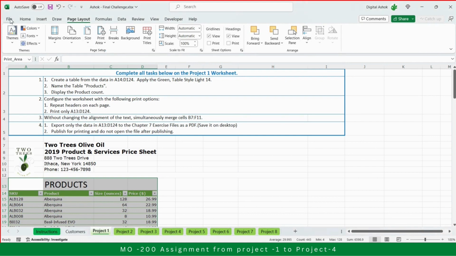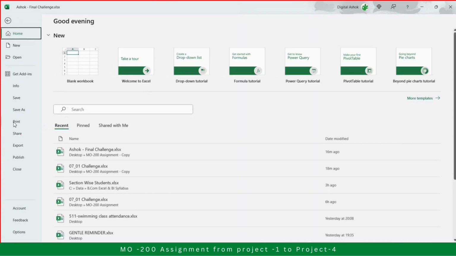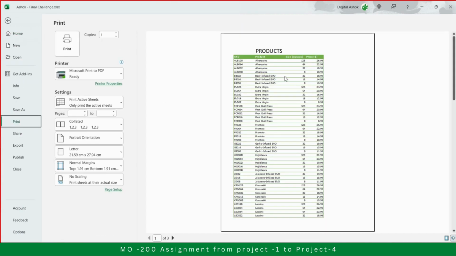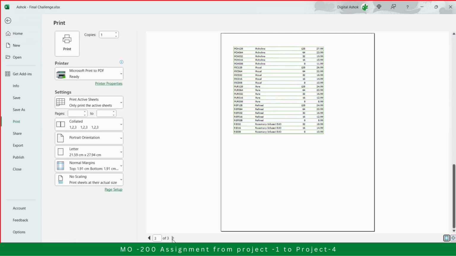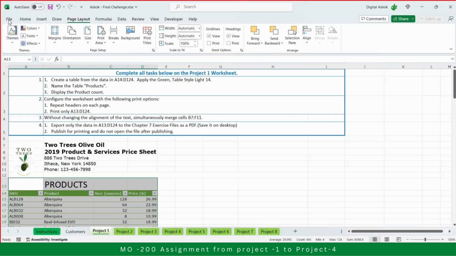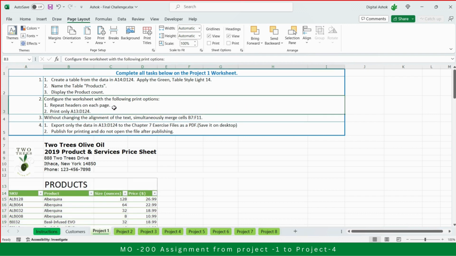That's it. Now for proof, you can go to File and see the print preview here. So you are getting only that area. 3 pages are coming. But if you observe here, on the second page there is no heading. On the third page there is no heading. But what he is asking in the same question is to repeat the headers on each page.